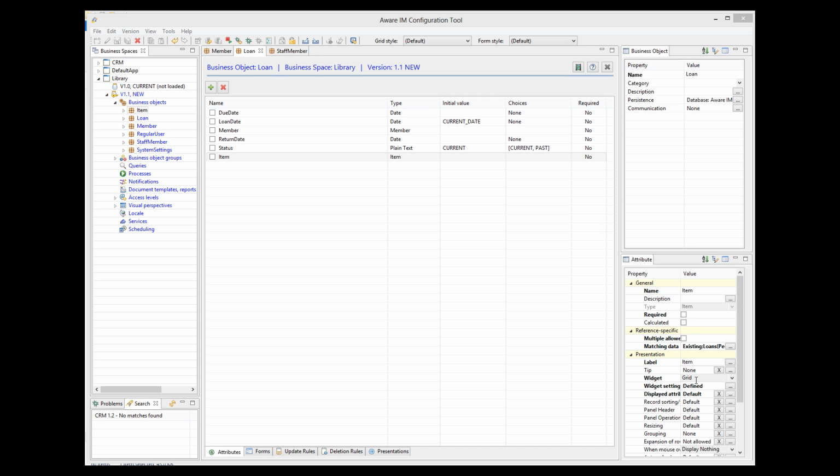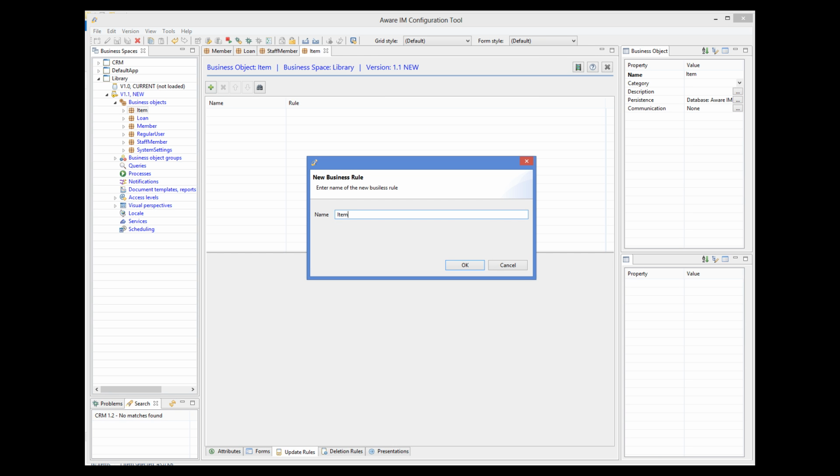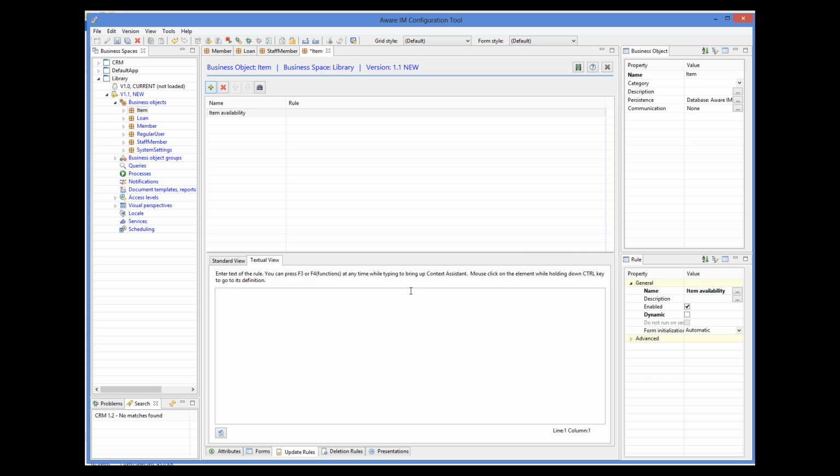The next step is to define business rules for our objects. For more details about business rules, please watch the business rules tutorial. Let's start with the rules of the item object and define a rule that would calculate whether the item is available or not. The rule can be written like this. So if the number of loans in the current state for the current item is 0, then it's available. Otherwise, it is not.